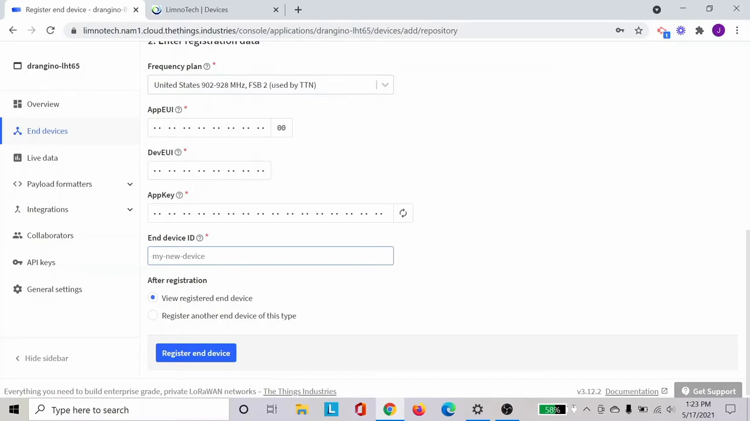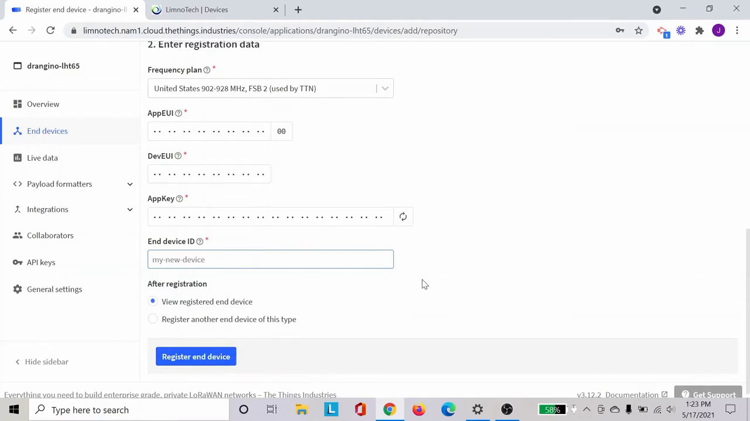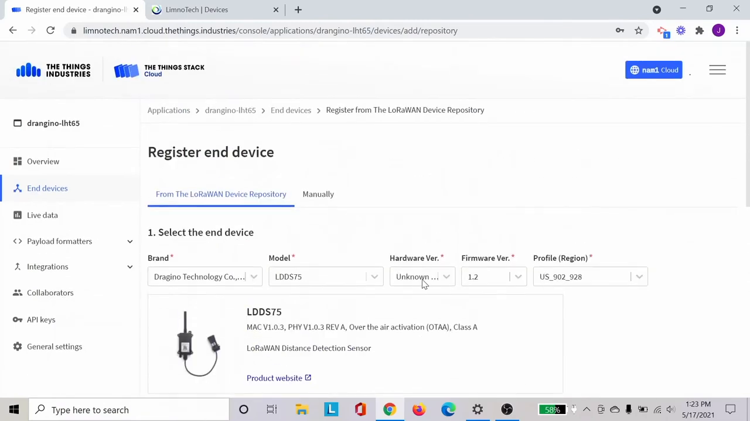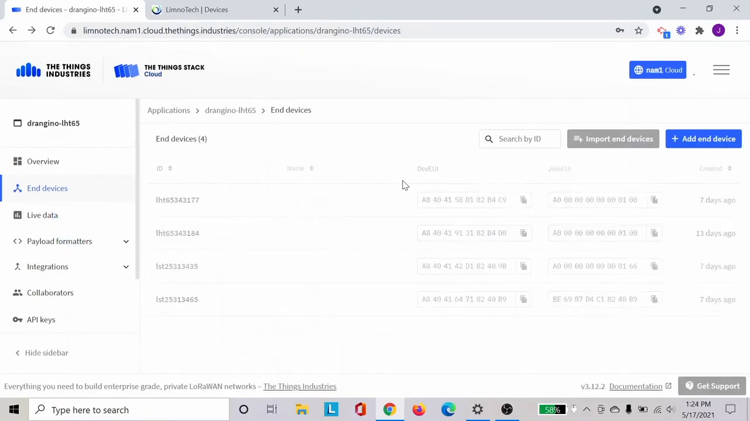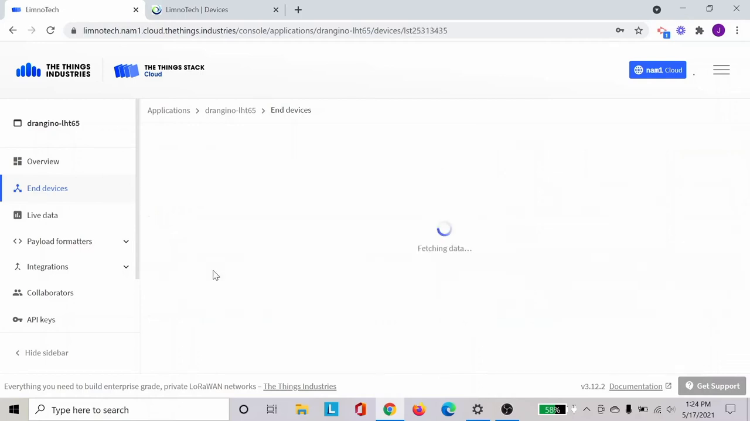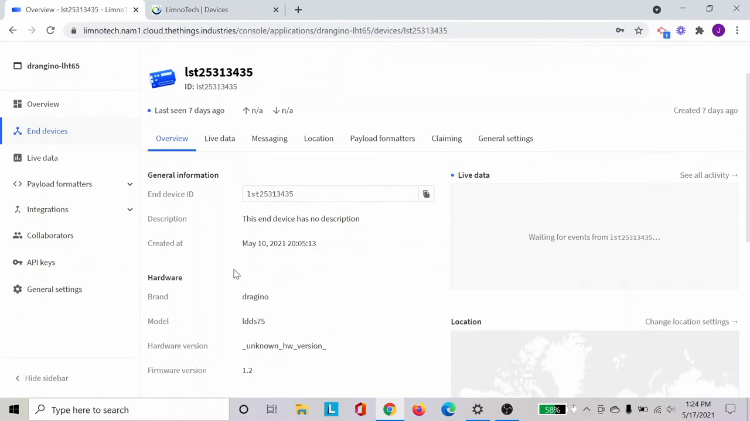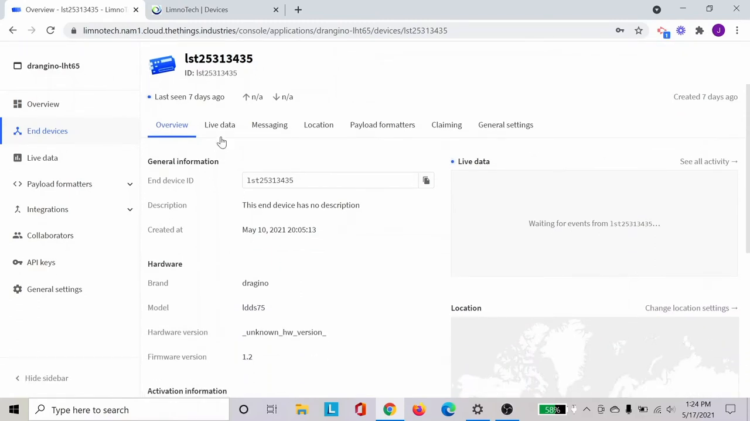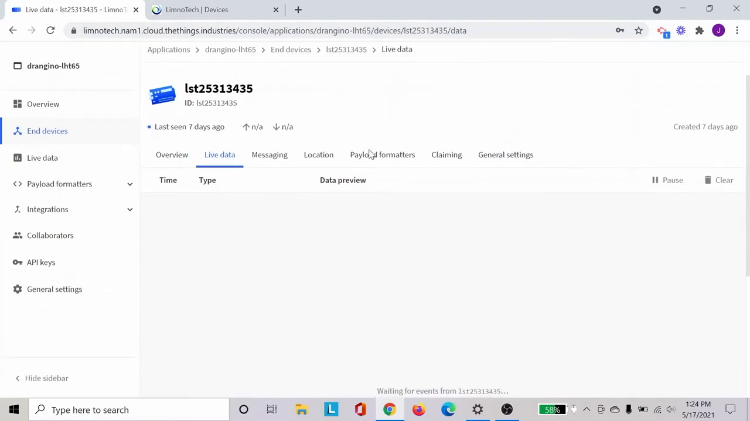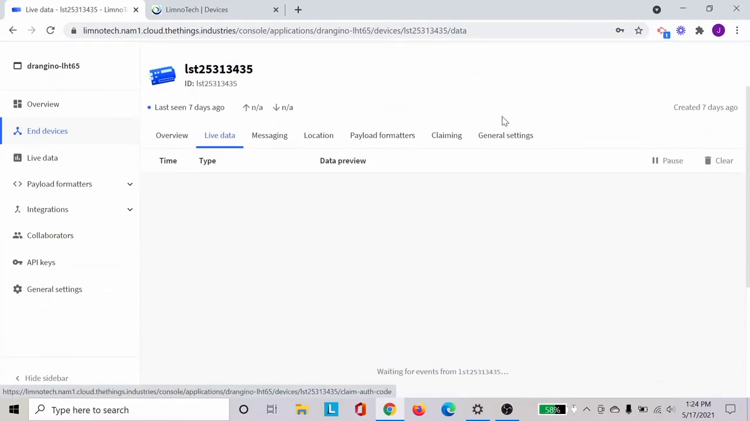Then for the end device ID, you can give a name to whatever you choose it to be. Then you can register end device, then you will be able to see the device is registered in this list. So for this particular one, I have already registered. It's the one ending with 435, which is this sensor right here. Okay, so this is the part that is setting up the Things network.